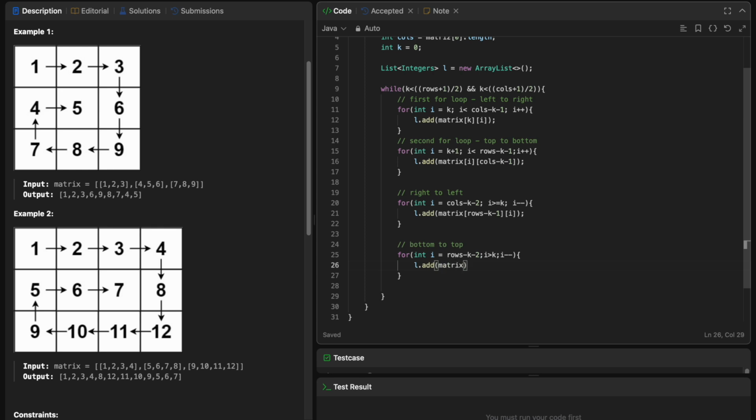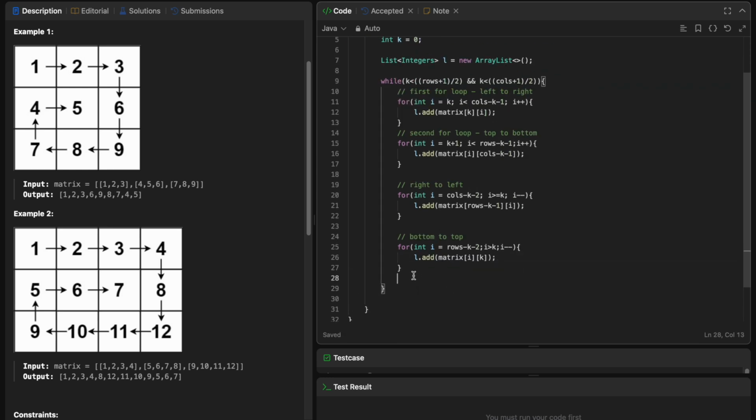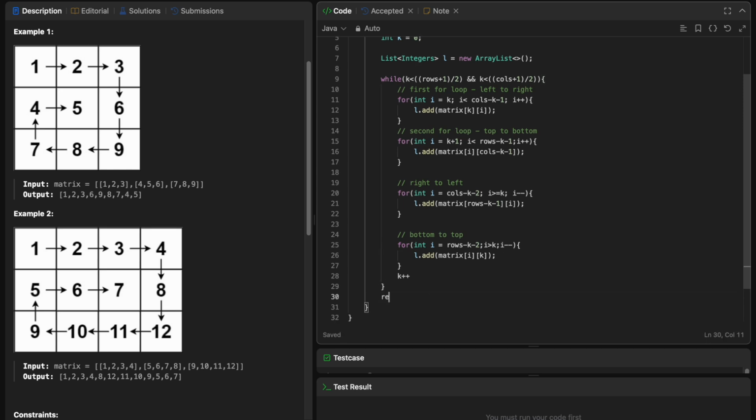Anyway, the matrix, and here we want to keep the rows changing. So the rows are going to change according to i, and the columns are going to remain the same, and that's going to be k. Perfect. So we have all of this, and finally we want to increase the value of k before our while loop, and we want to return our L.